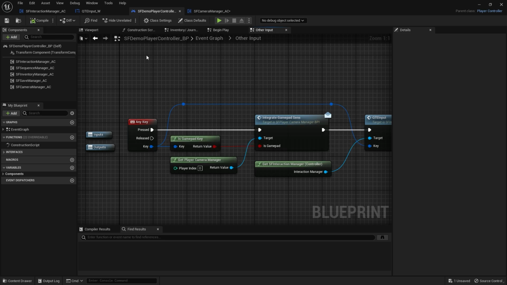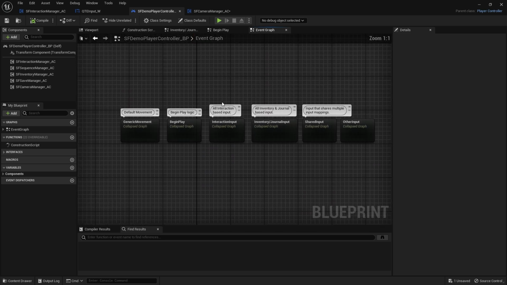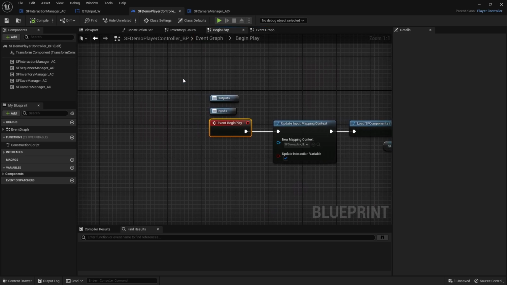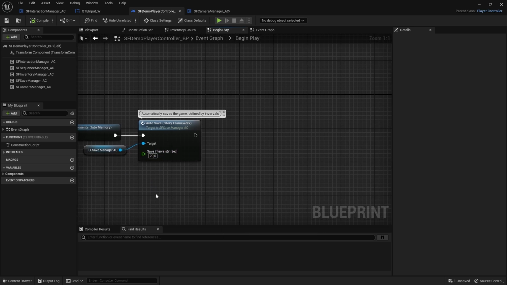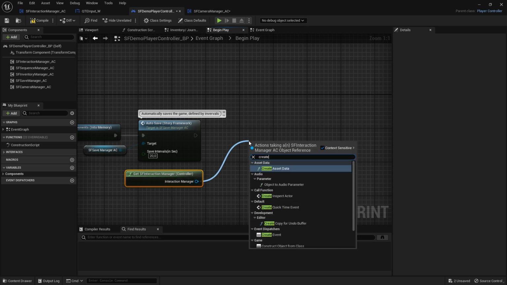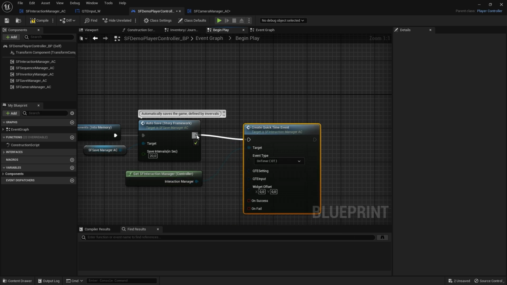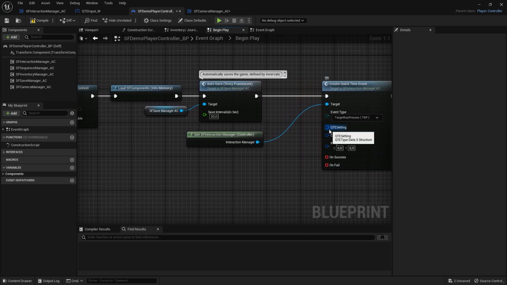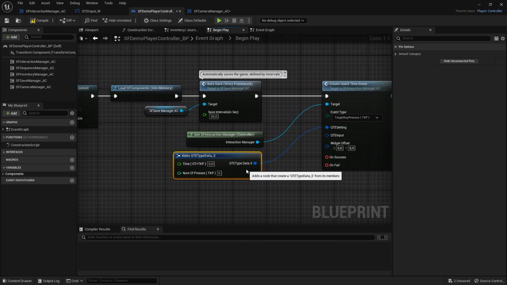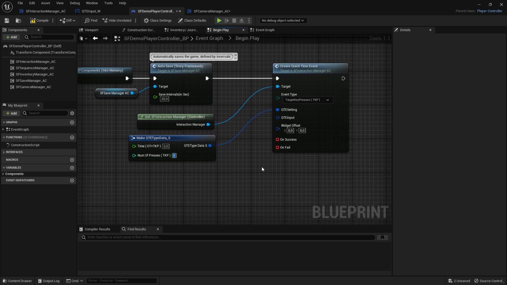So let's compile and save. Let's do a little test to make sure everything's working correctly. So just in our event begin play, we can right click and search for get SF interaction manager again. Drag off and search create QuickTime event. For this example, we'll actually use a target key presses. QTE setting, we can drag off and search for make. Let's say the player has to hit the target key 10 times and he has 3 seconds to do so.